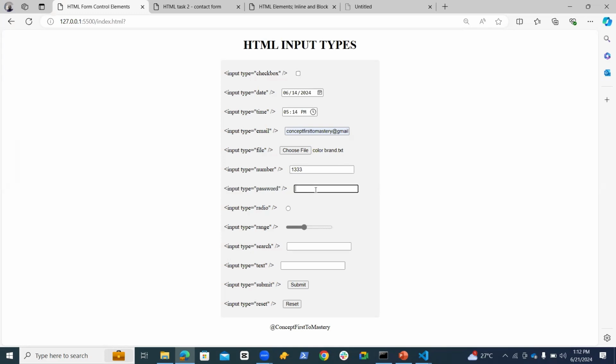So type of password, I've shown you that this gives us the encryption that we need. Type of radio, right? This radio means you can only select one option from a list of options that you have. Then type of range, so you can select from a range using this.